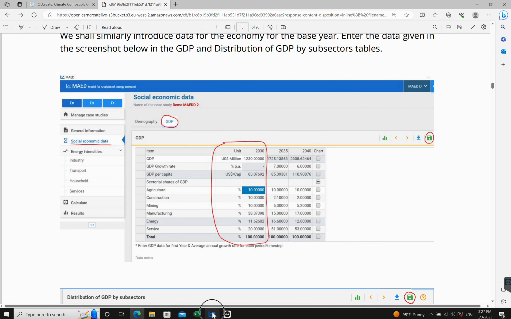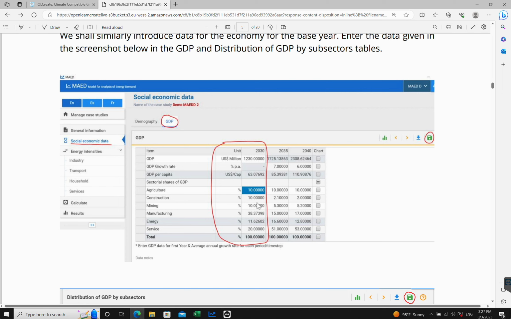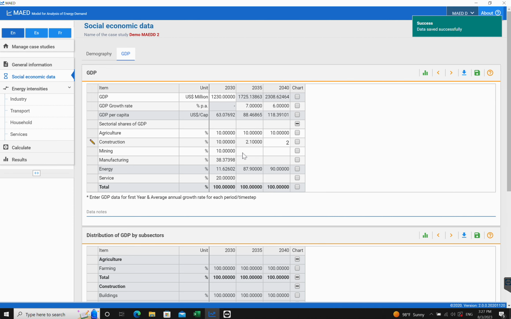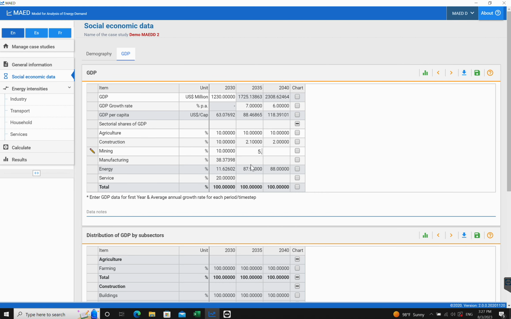Agriculture remains at 10% for all the years. So 10 and 10. Construction goes down to 2.1 in 2035, then to 2%. 2.1, 2. Mining is at 5.3% in 2035 and 5.2 in the year afterwards. Click on save.